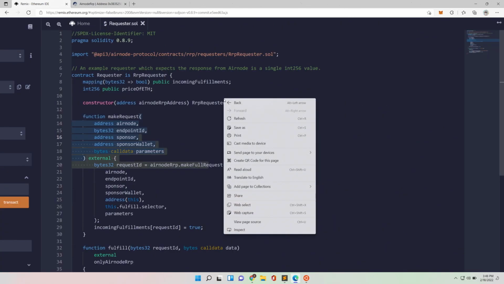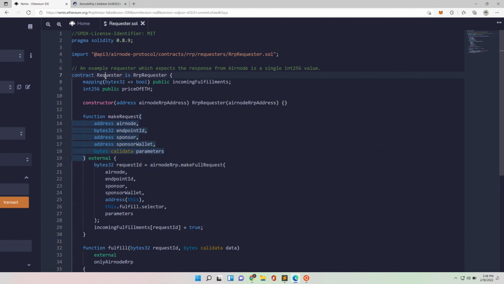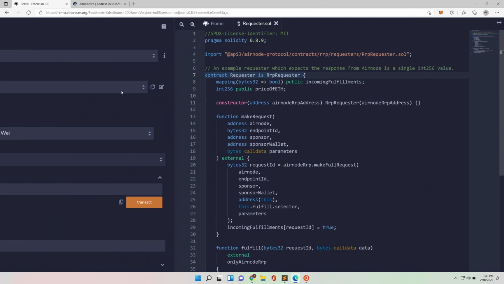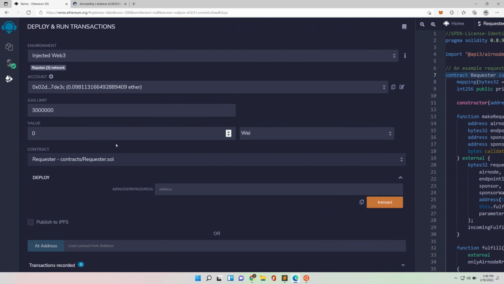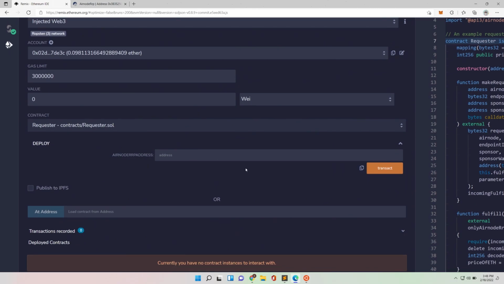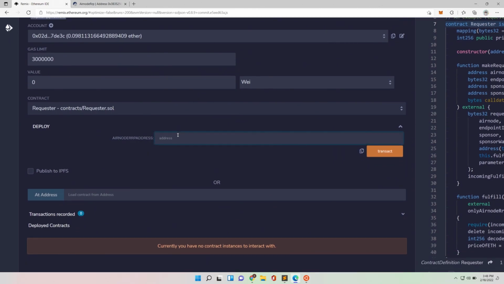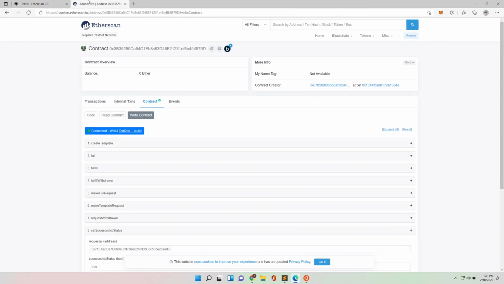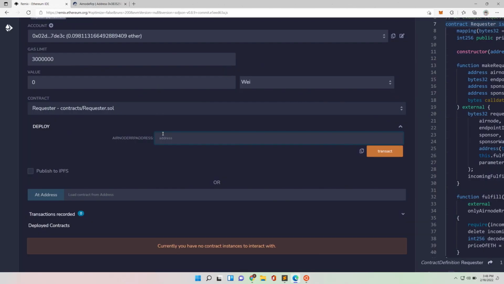Inside Remix, you can see that I have requester and RRP requester set. And I'll attempt to make a request. To do that, first I'll have to deploy this contract. So I will pass in the address of Airnode RRP to this contract.